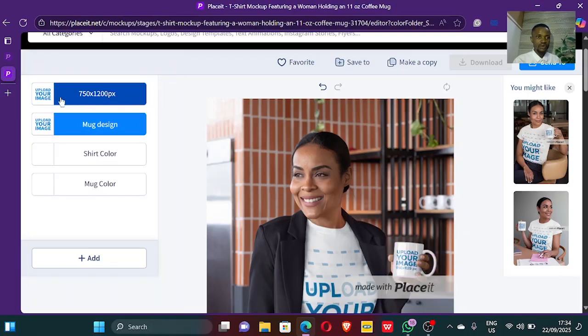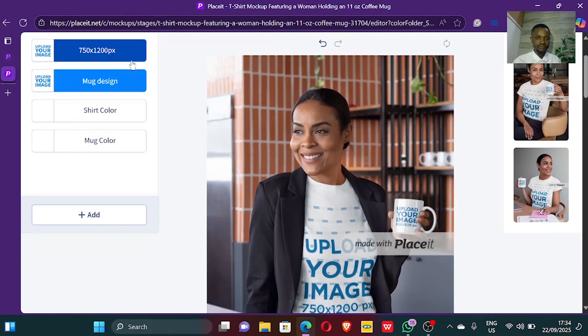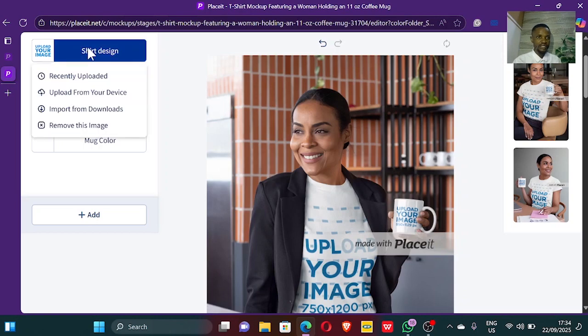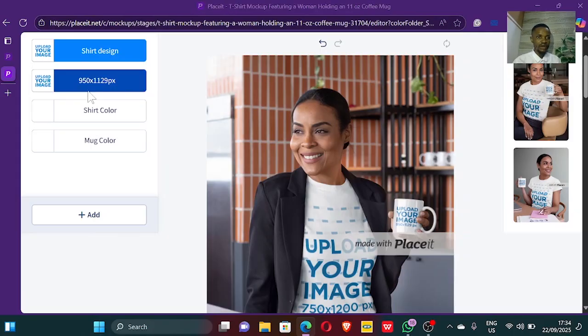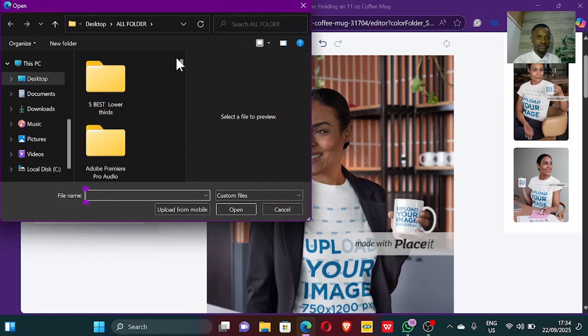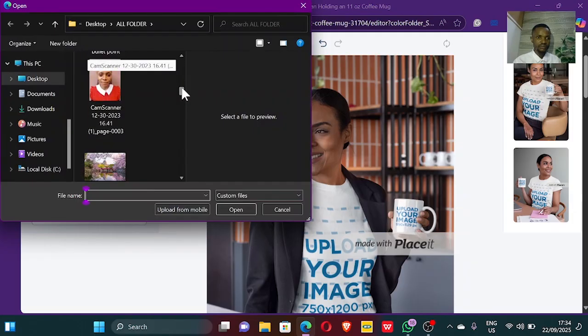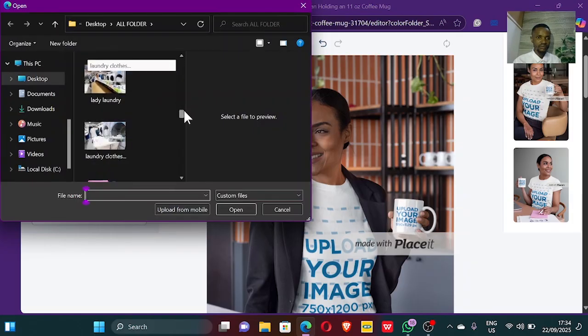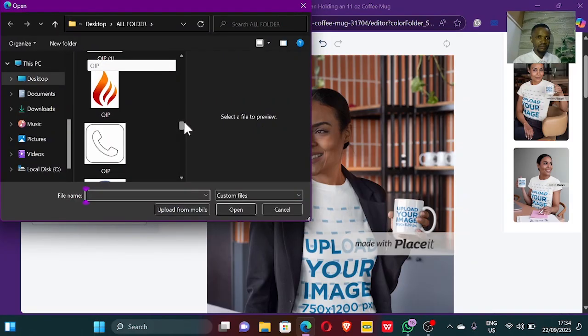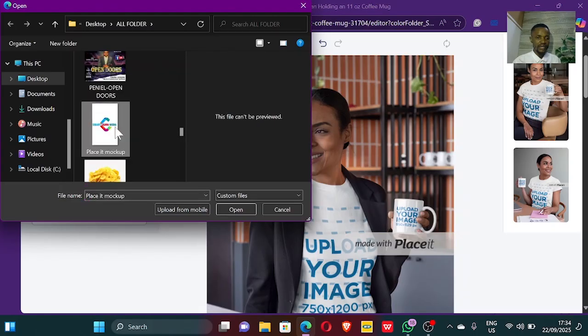So the next thing I want to do is to add my design, my logo design, to the shirt. Okay, I want to add my design here. Okay, so I'll go straight to this add upload design. So I'll upload it from my computer. So I'll go down where I've saved it from. So I will quickly upload one. So I'll upload this one here.